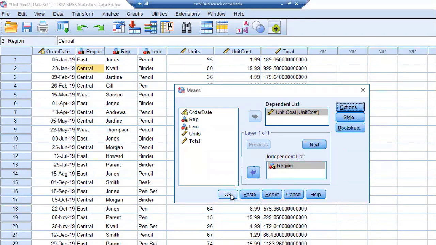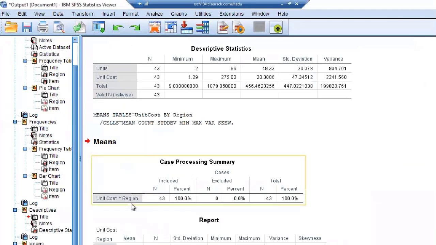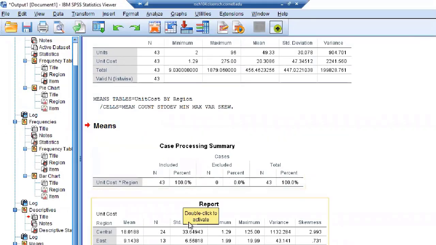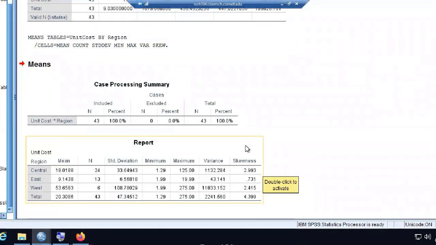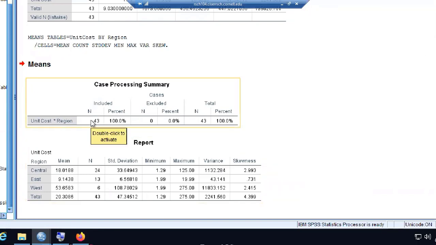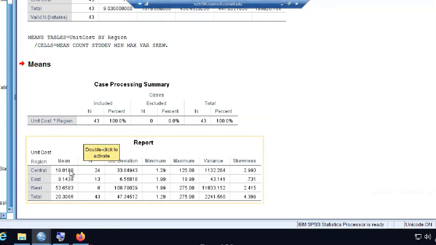So I'll press OK to see my output and determine if I like it and if it is worthy to be added to the syntax file. I have 43 total observations. And I'm going to look at, for the central region, the average unit cost is 18. I'm going to say the unit is dollars, US dollars. For the east, it's $9. And for the west, it's 53.